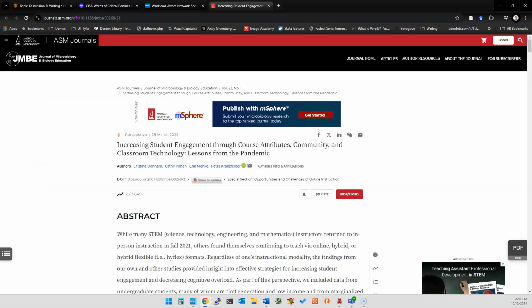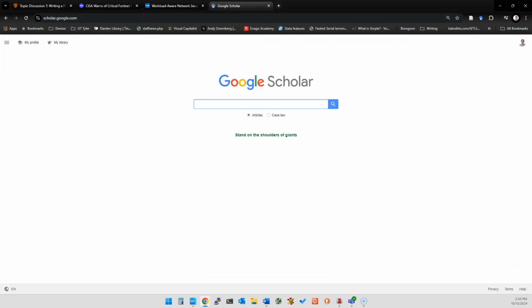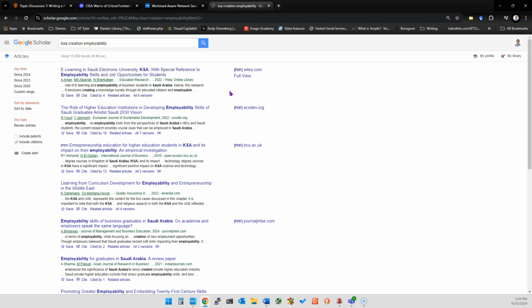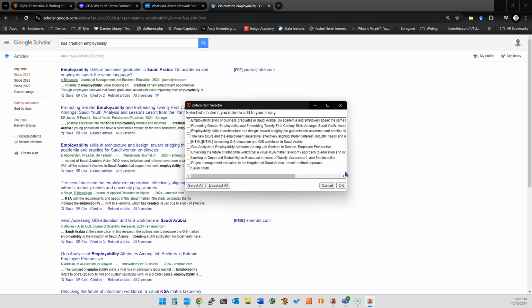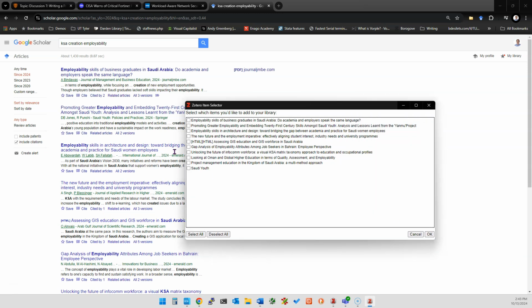So I can go to a Google Scholar search engine. I can type in KSA creation, employability. I got 15,000 articles, and I want to look just in the ones that are in 2024. And now I can click the folder icon. This is my Zotero connector that I've installed, and I can pick particular articles that I want to add to my library.